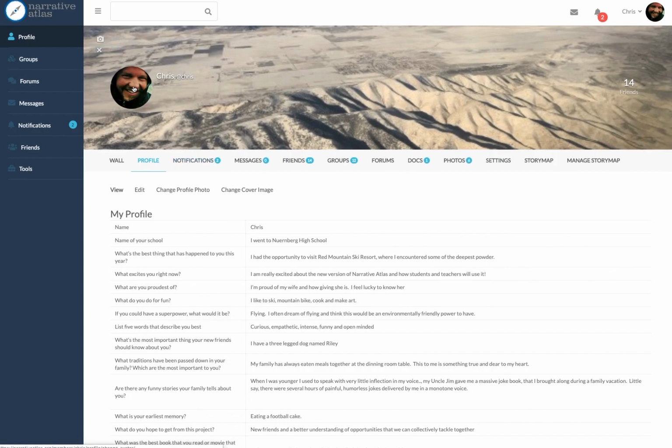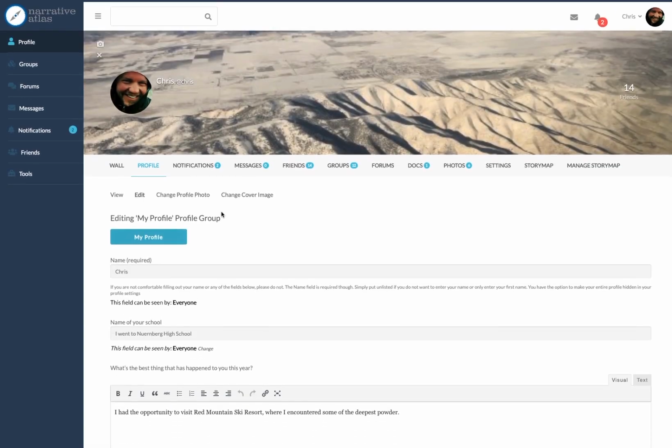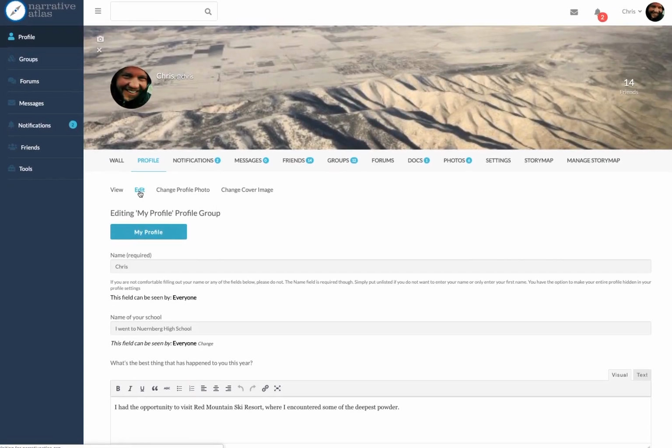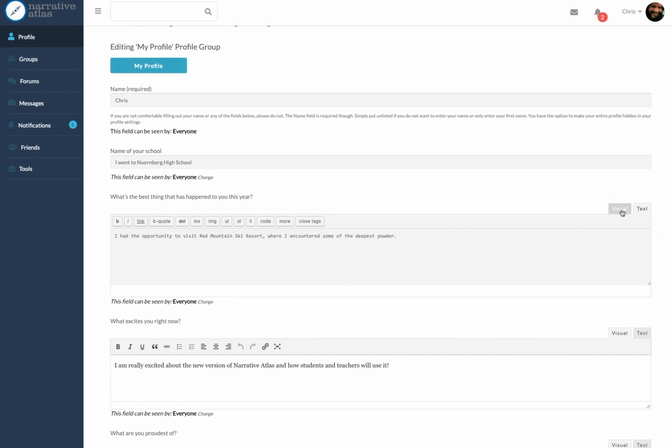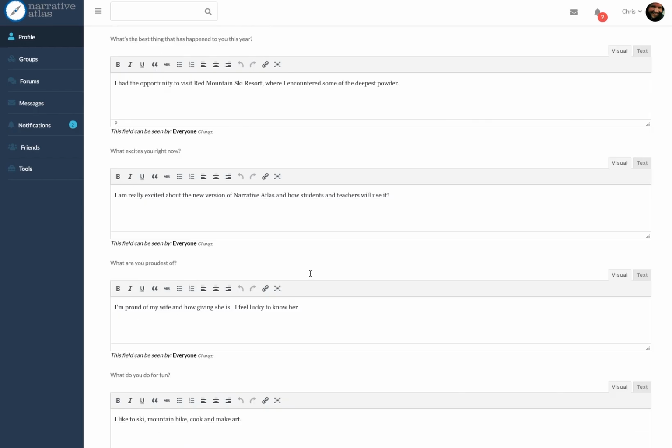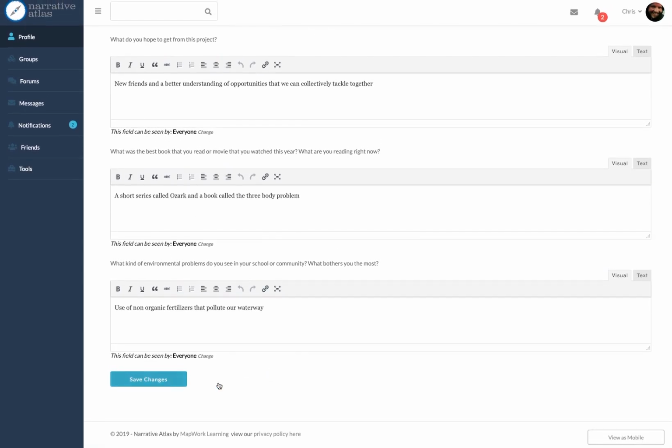To change your photo here, click on Change Profile Photo. You can change your cover image by clicking Change Cover Image. To edit your profile, click Edit, scroll down, and answer the questions. If you know HTML, you can use HTML. If not, stick with the traditional visual. Once done, click Save.